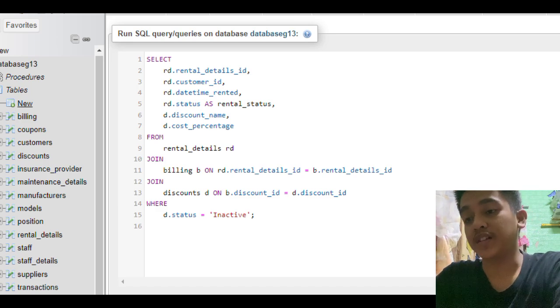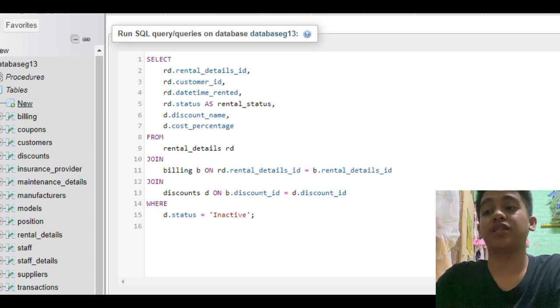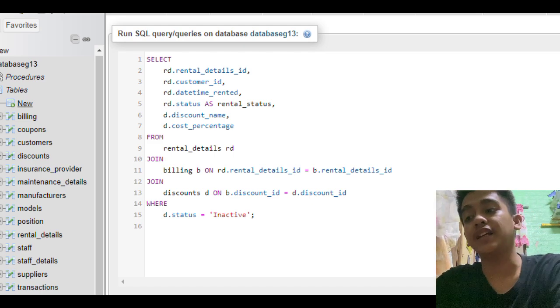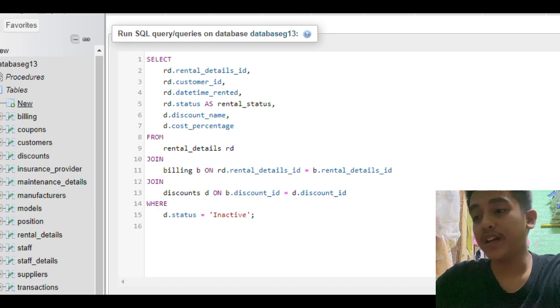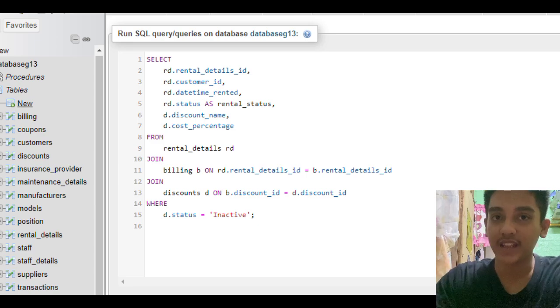Now, here's how the query works. Selecting columns, which is RD.rental_details_ID, the unique identifier for each rental transaction. Next is RD.customer_ID, which is the identifier of the customer who made the rental. The next is RD.date_time_rented, which is the date and time when the rental was initiated.